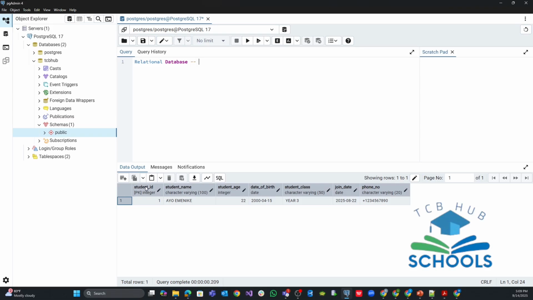And then the one coming from up, each of these are called columns. Each column has data in it. Each row has multiple columns. You can see student ID here is one, student name here is Ayo Emenike. The title is up there and the data is down there. And if you add another student, you have a different row.